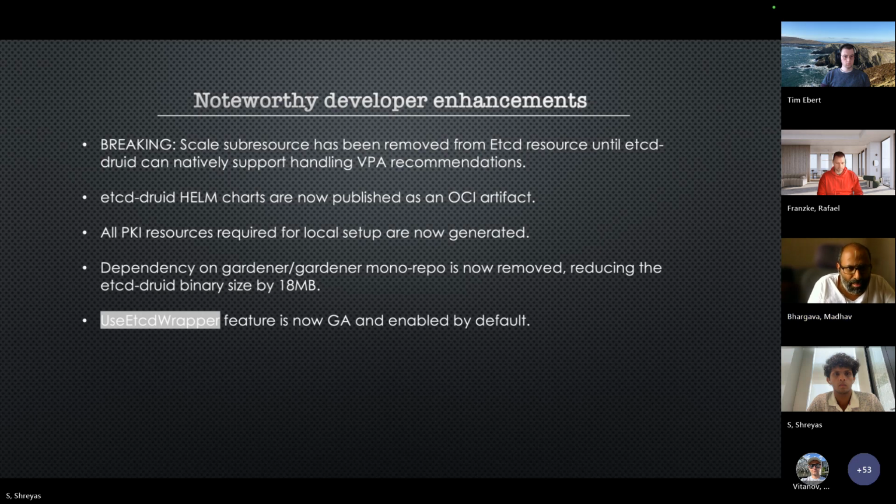then that is when we are going to bring it back. And we now produce Helm charts, which are now pushed as an OCI artifact. For tests, or for our local deployments, all the PKI resources are now generated. No PKI artifact is actually checked in to the Git repository. The dependency on Gardener has completely been removed from the mono repo, and that reduces the etcd-druid binary size by 18 MB. And use etcd wrapper was a feature flag that we enabled some time back, and now it's GA, so it's also been removed because it's now enabled by default. So these are some other noteworthy developer enhancements that we have brought in this release.